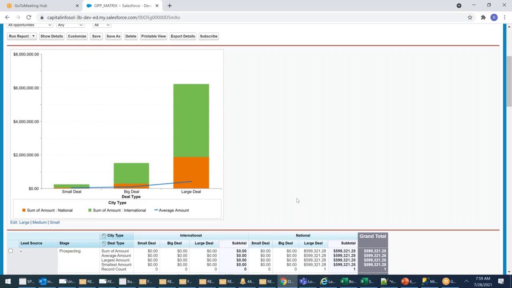By deal type. Large deal. Who is contributing more large deal to your company? International, green. Everywhere international is leading. See, national is only this much large deal. Total in the large deal, what is the size of national and international? Total in the big deal, how much I'm getting from international, how much from national.